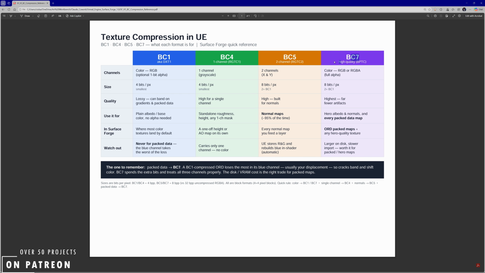In terms of BC7, this is the high quality format that you want to use. This is generally if you want to have an RGB and an alpha, right? This is highest quality in terms of less artifacts than the BC1, that's for sure. It's very good for hero assets, right? And for albedo and even for normals. And definitely use it for packed data with this format. So an ORD, like occlusion, roughness, displacement, packed map, will definitely be using BC7. There are other formats that you can use, but I definitely recommend using BC7 for the best quality.